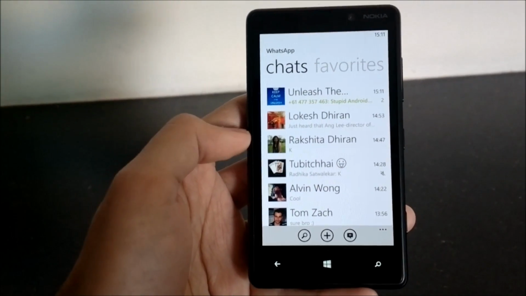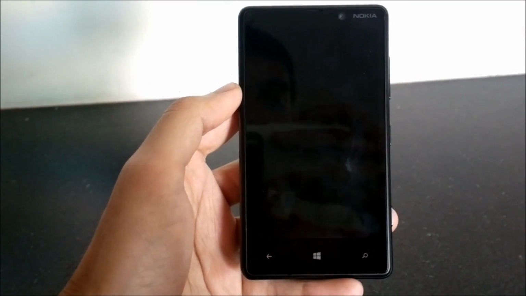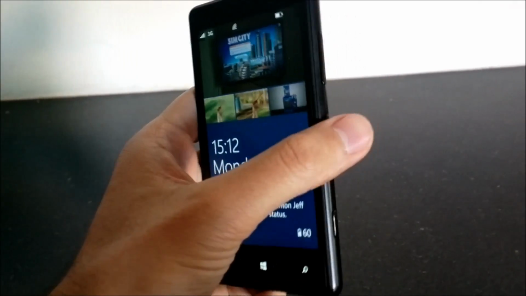So that's it. This is WhatsApp for Windows Phone 8. It is way, way better than WhatsApp for Windows Phone 7. And it's basically very easily usable, and you don't really notice a lot of lag.